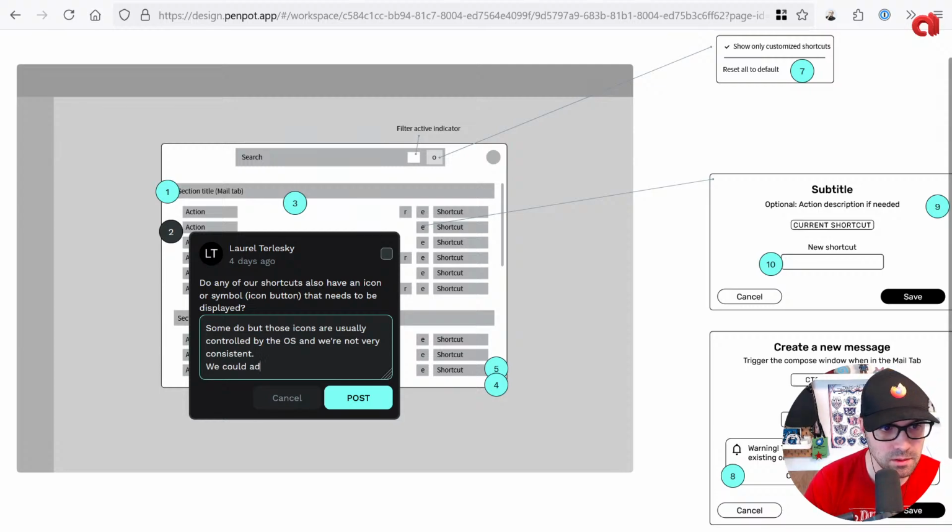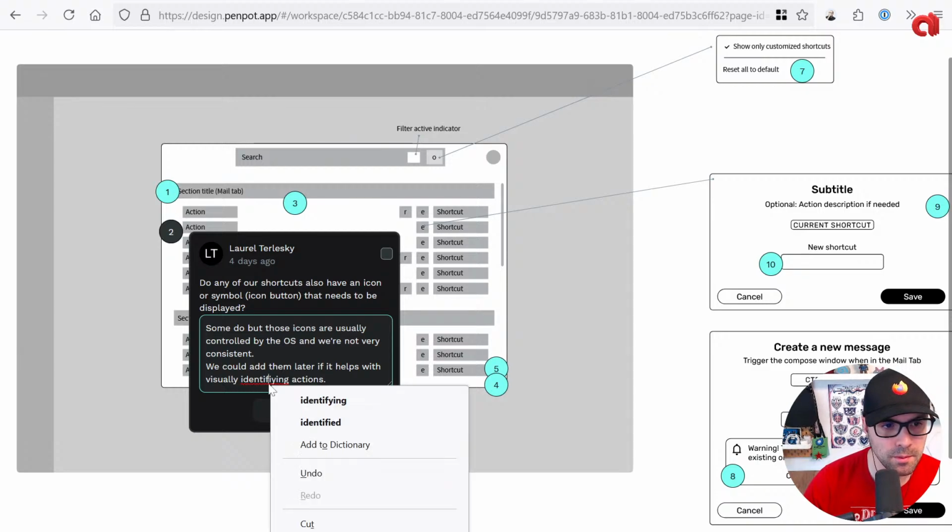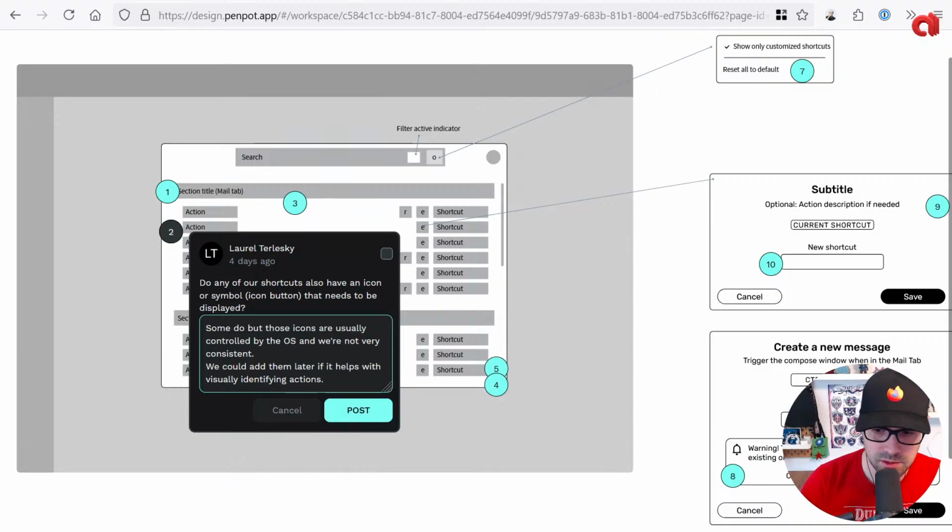We could add them if it helps with visually identifying actions. The problem with icons also, for example, like the close shortcut, Control W or Alt F4, the close icon is an X. We show that X to the side of the action. That might be an action. And also I wanted to use icons to like edit or reset, restore there. But visually we can make it work.